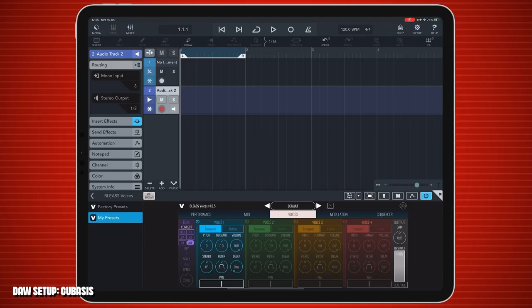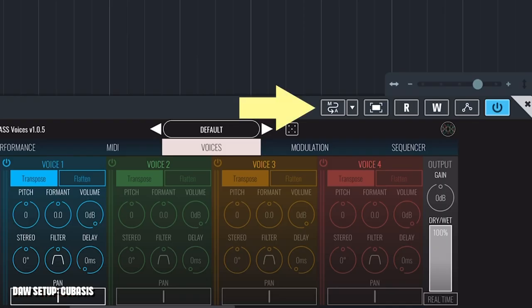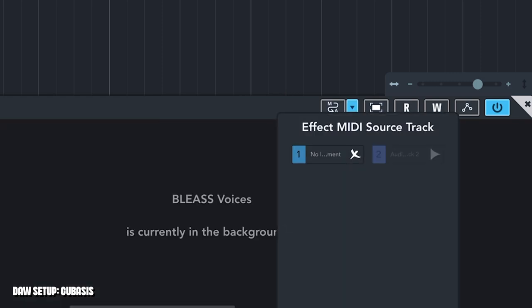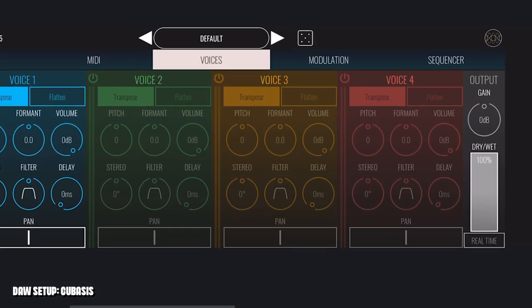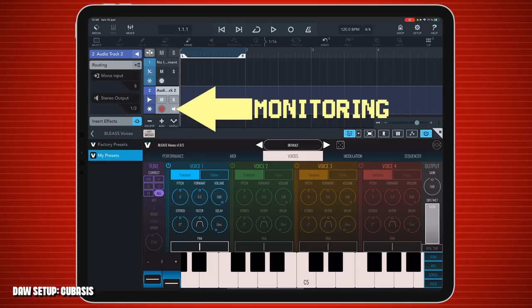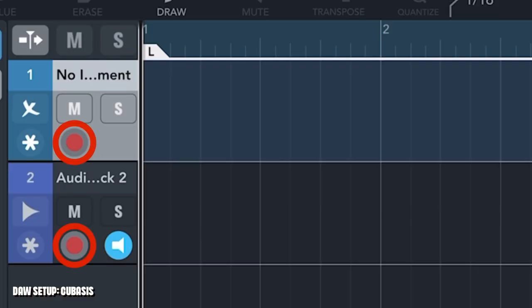Next, what we need to do is to route the MIDI coming from the MIDI channel into BLEASS Voices. And we do that with this button here. So if we press this, we get a list and it asks us what MIDI channel we want to route the signal from. And we only have one, but if we had multiple, it would be the one that we wanted to use to sequence our notes into BLEASS Voices. So I'm going to select this channel, and now MIDI notes can be sent into BLEASS Voices. So if we press this here, arm both channels here for recording and record a little bit.